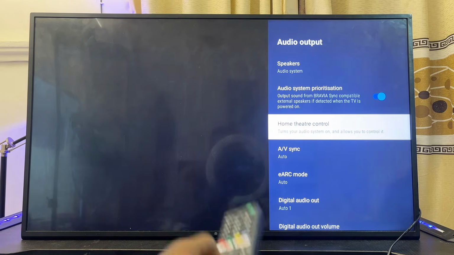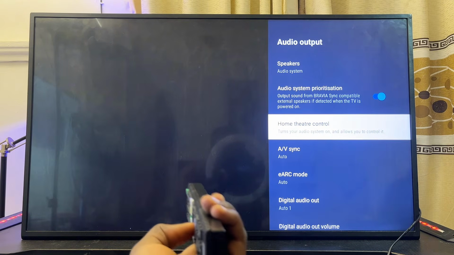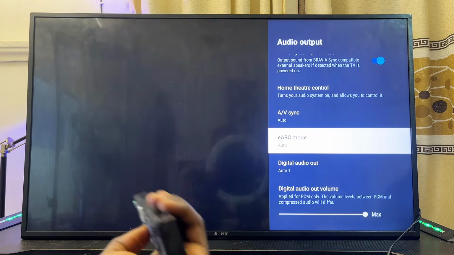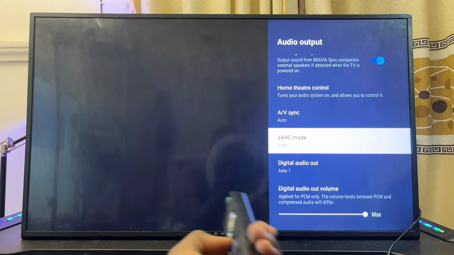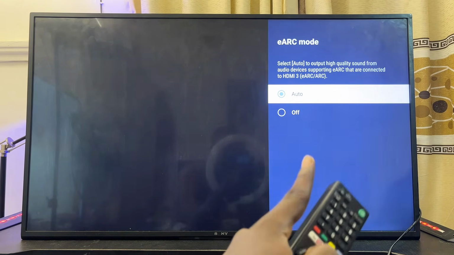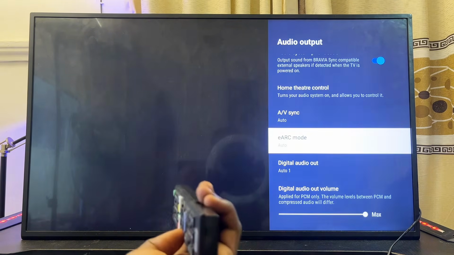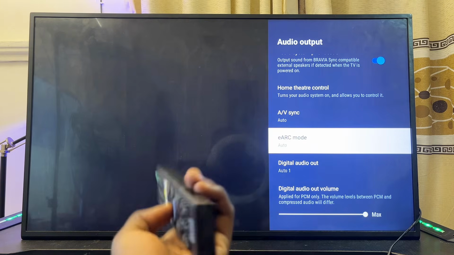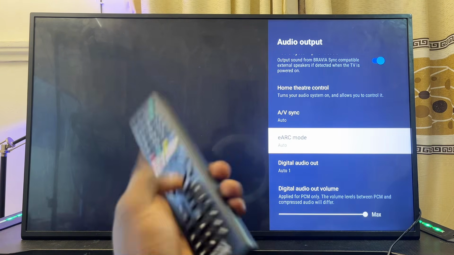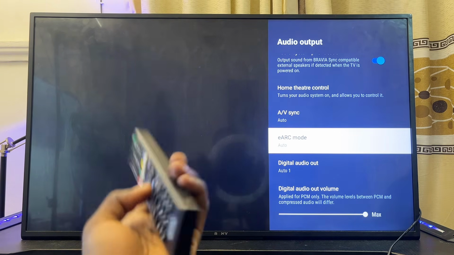And then finally, if you have HDMI devices or HDMI output devices like your speakers, you want to make sure that eARC from over here is actually set to on or auto but not turned off. This is specifically for HDMI output devices connected via the HDMI ARC or eARC port on your Sony Google TV. And that is basically all you have to do.